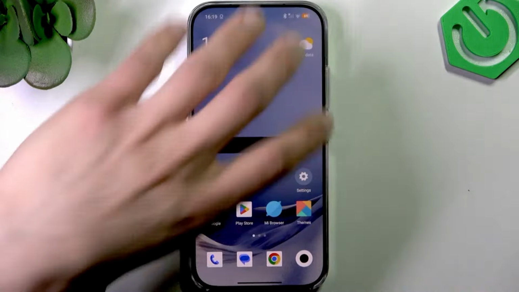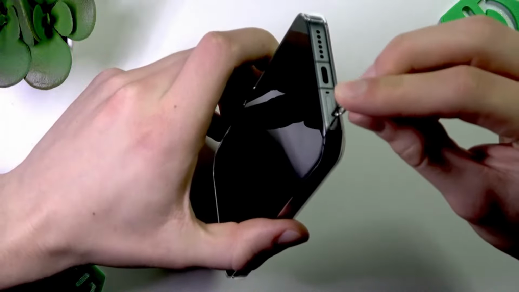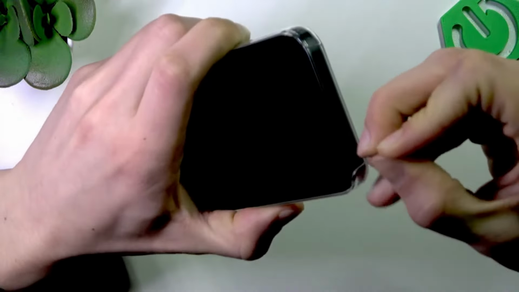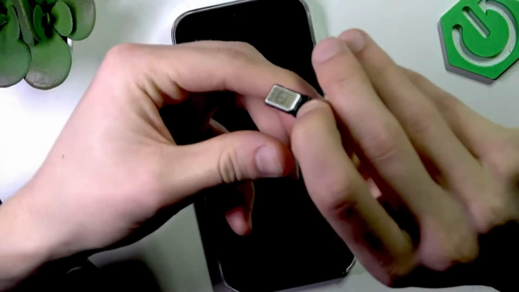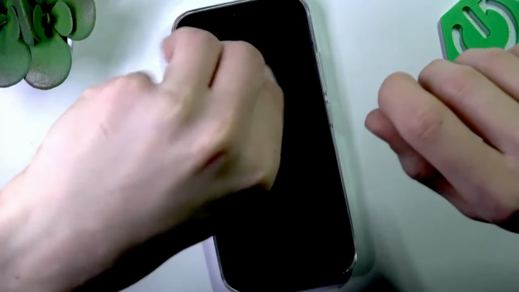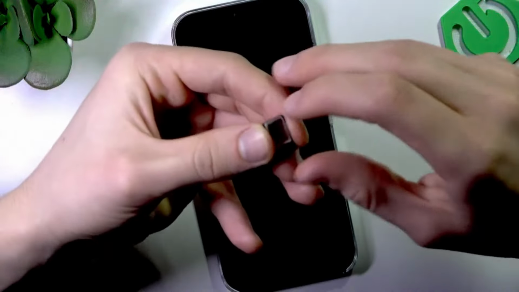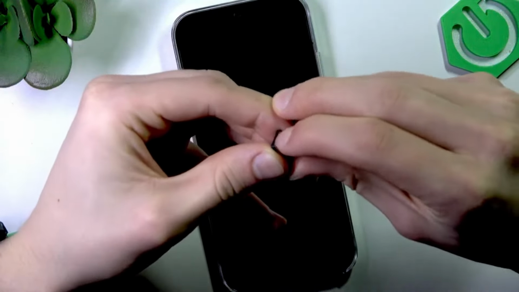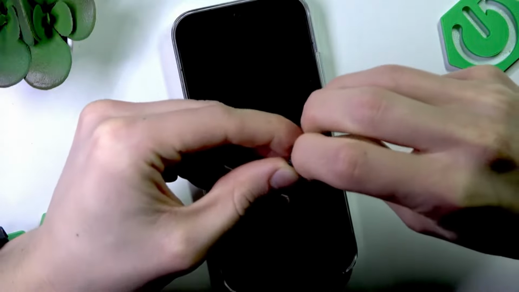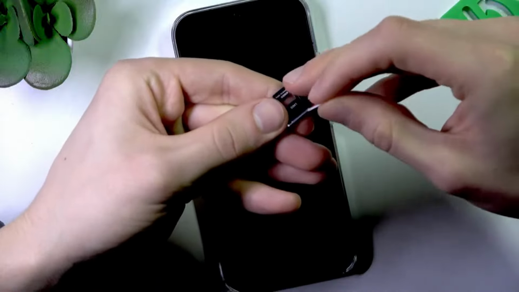put a pin-like device into the pinhole of your SIM card tray like this and push it inside to make the SIM card tray jump right out. And now make sure that your SIM card is inserted this way and sits firmly in your SIM card tray. And if not, you can try to reseat it.